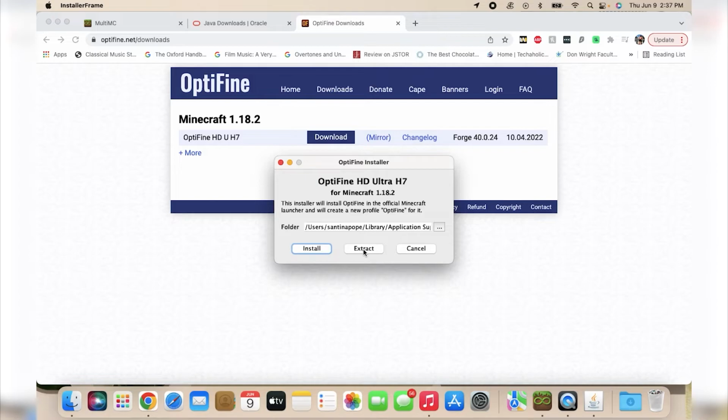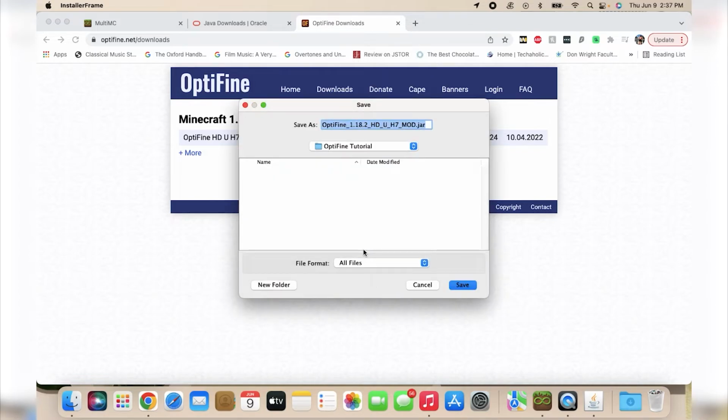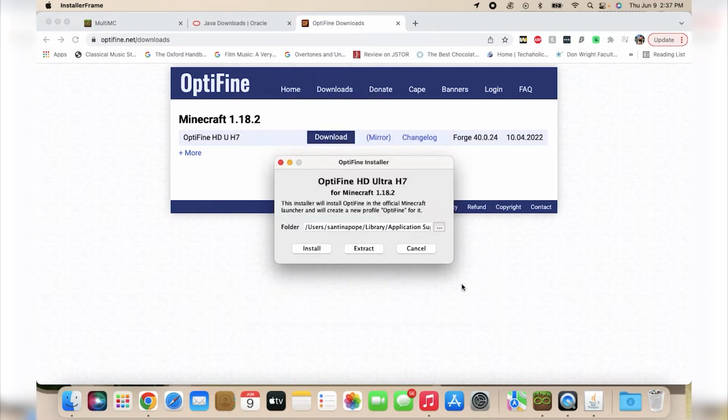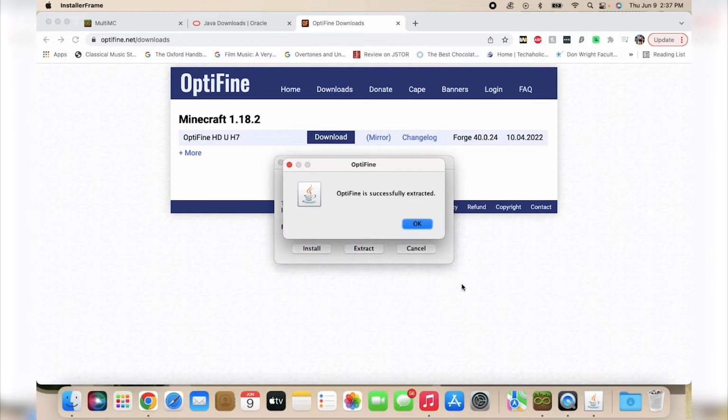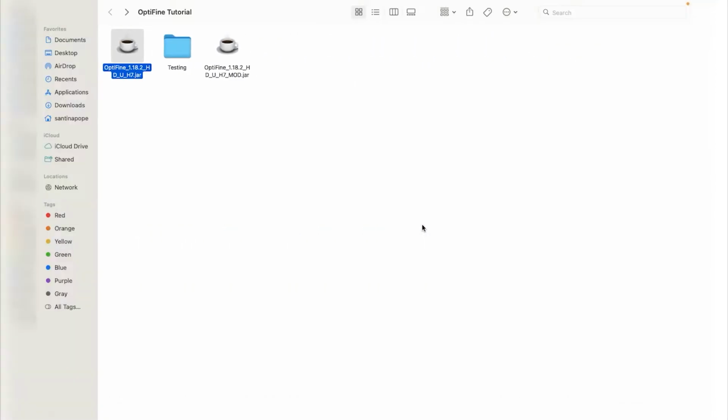We're going to click extract. Click on extract just like the Windows tutorial, and this is going to save to the same folder that you just saw there that I had it in. We'll give it a few seconds, and that's successfully extracted into an OptiFine mod.jar file.